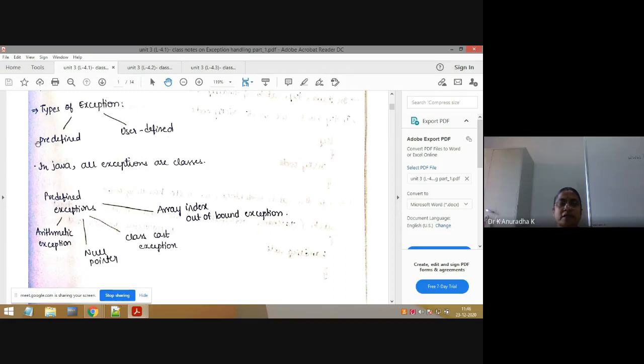Predefined classes are developed by the Java developers. We should know how to use these classes, because we need not worry about the code of these predefined classes. But like arithmetic exception, which is a predefined exception class, we can write our own user-defined exceptions.